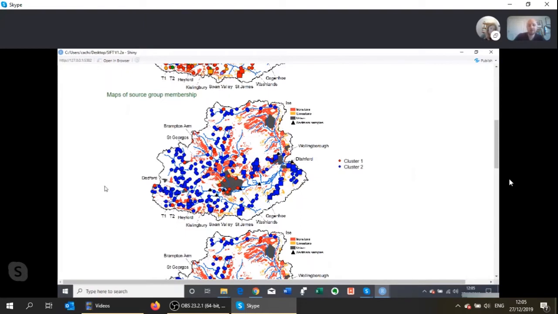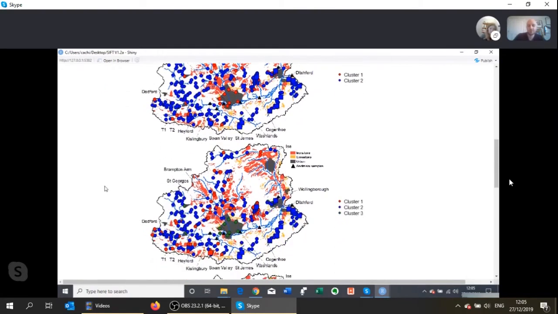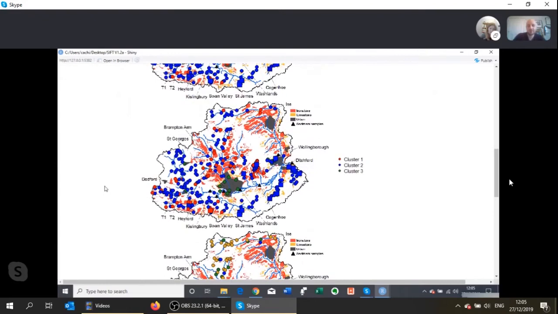So if you scroll down, the 3 cluster source group, what we've got here is cluster 1 is the ironstone. It looks like mostly ironstone. Cluster 2 is like our kind of clay source group, so our kind of non-ironstone, and actually limestone's included in that as well. And cluster 3 is urban.